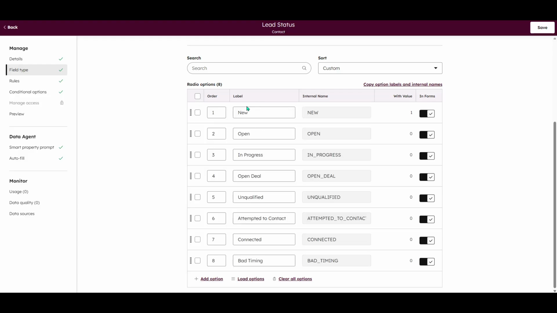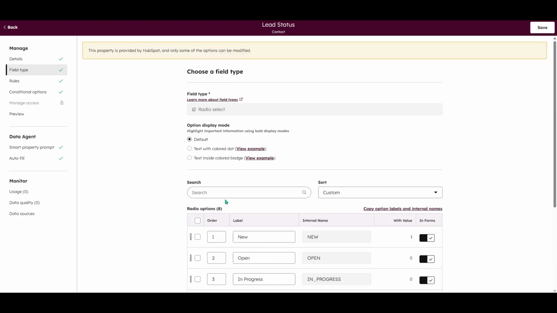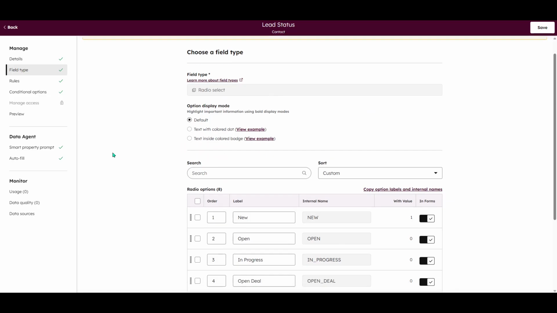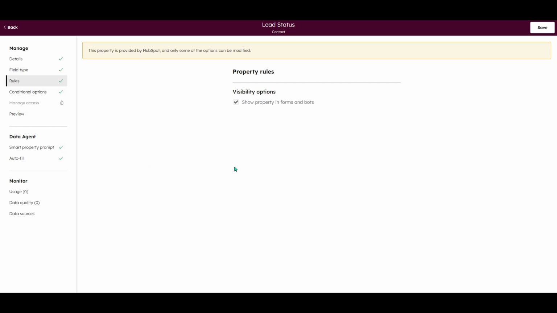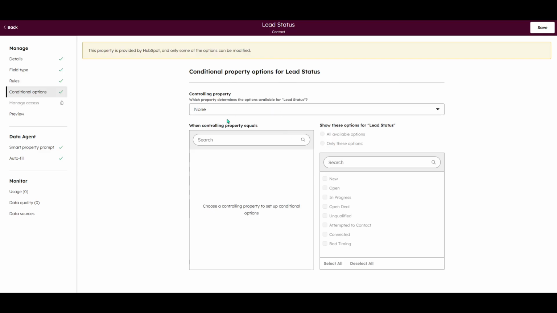If you're adjusting it, be cautious. Changing a field type can affect how existing data is stored or how tools like forms and workflows interact with this property. If you're adding or renaming options, keep the meanings consistent and avoid duplicates that confuse reporting.